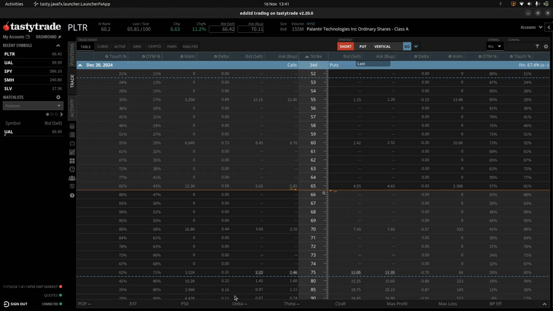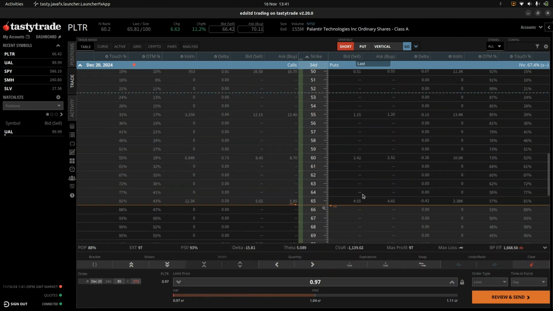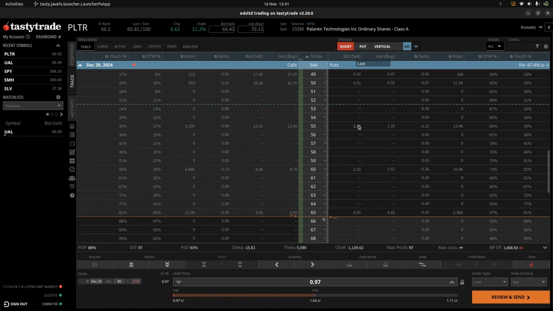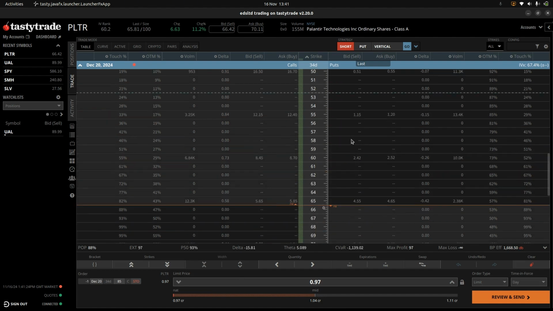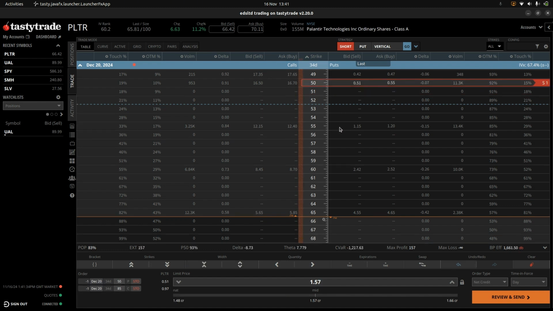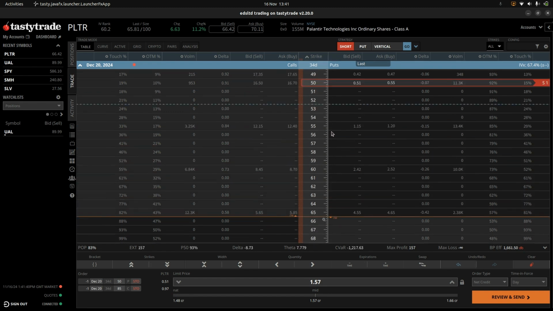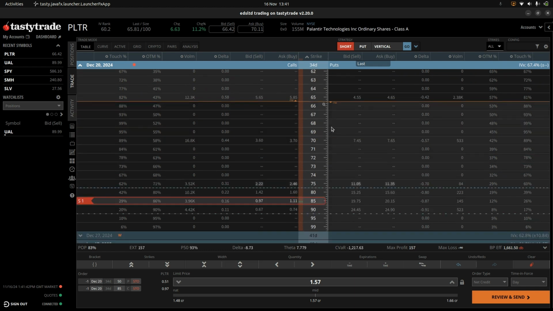So if we were to go to, say, the 16 delta on the call side, and then on the put side, we can just go a little bit outside the standard deviation mark. Let's say, well, there's no bid there. So if we go to the 50 strike here, as we can see, we've essentially created a range for ourselves between 50 and 85.